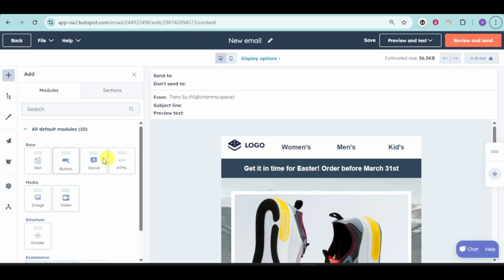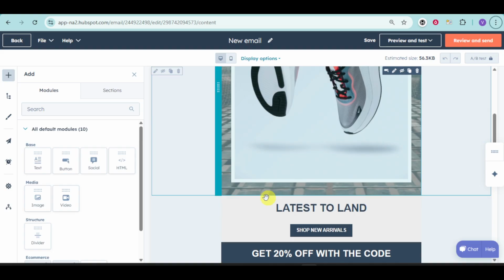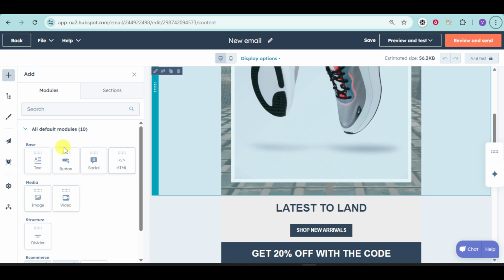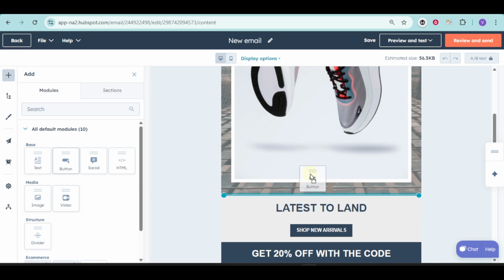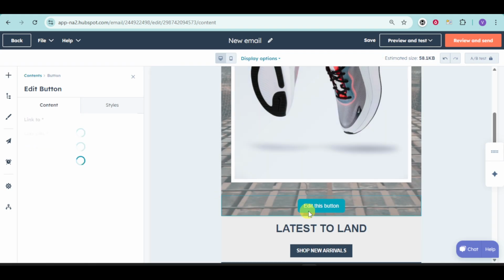So the drag and drop editor of HubSpot is actually really easy to use. You can see right here on your left sidebar, these things are modules that you can add. We have button, text, socials, HTML, and the likes. You just need to scroll wherever you want to add it. Like for example, let's add a button below on this image. Click onto this button, hold, and then drag it wherever you want to put it. For example, let's put it right here. And in just a few seconds, a button will be added.